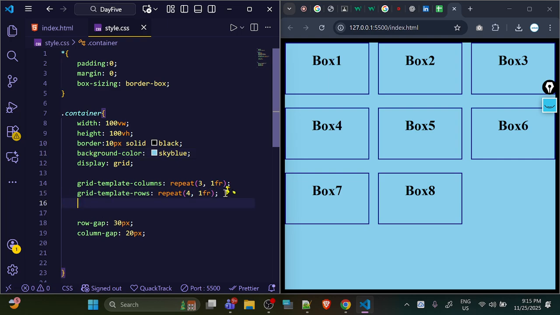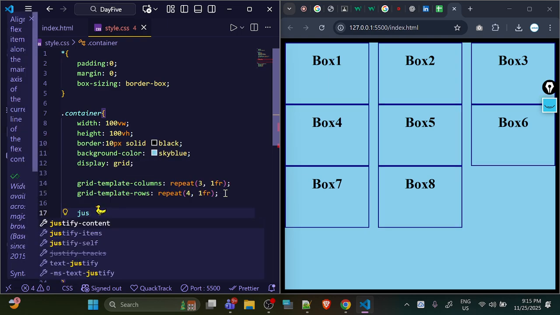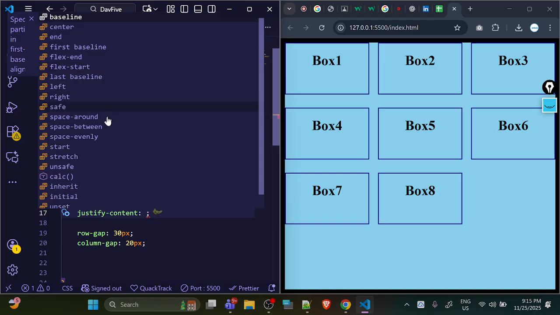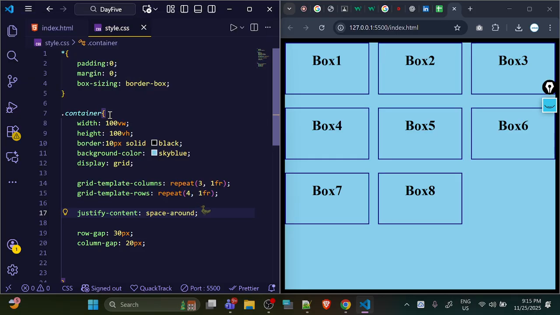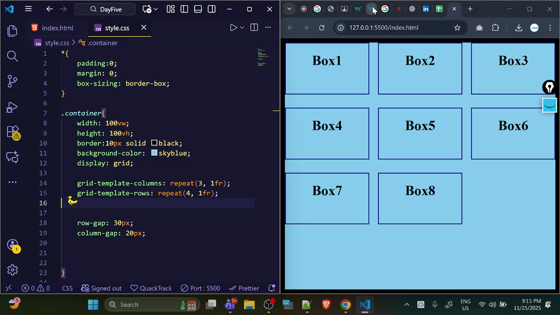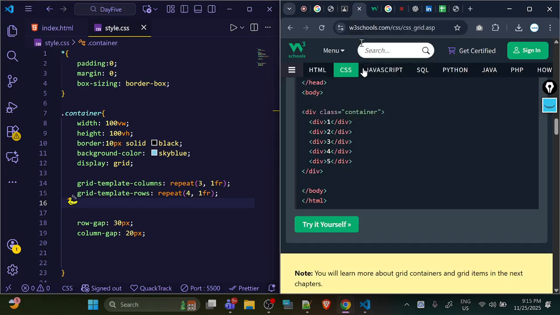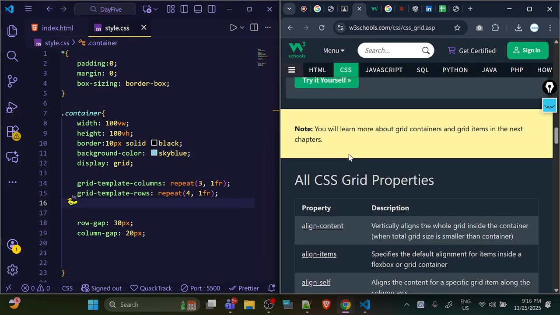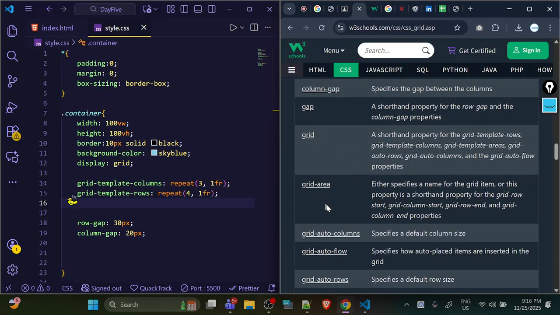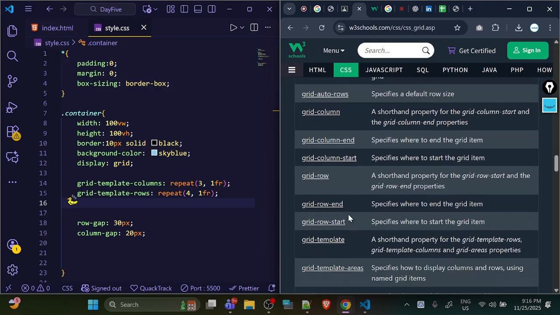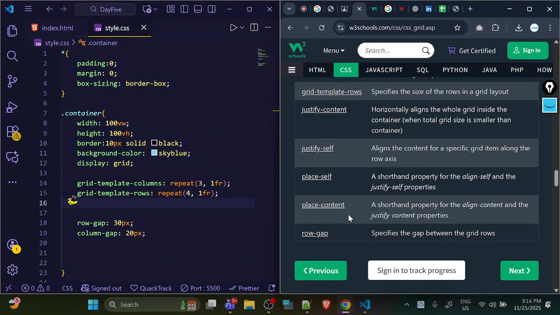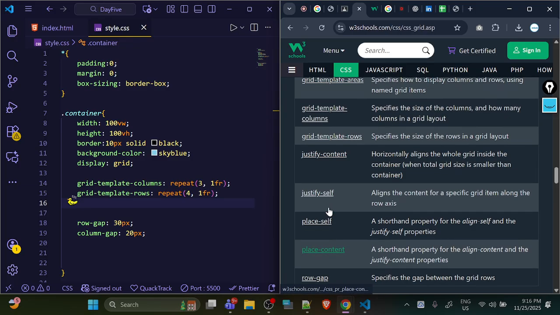Anyway, we can say justify content, and there are these many properties, like space around. Some of these properties belong to flexbox. So these are the properties. In CSS, the gap property is there. Grid template, row gap.